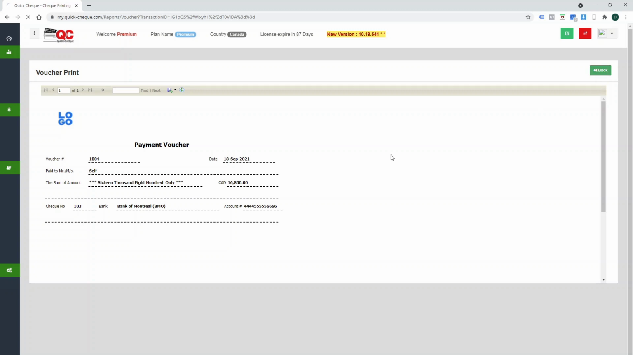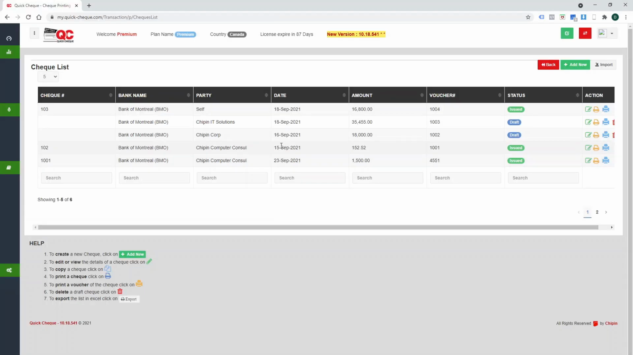Now one important thing which I missed during the importing process is that if you see, I had only these parties: Chip and IT Solutions, Chip and Corp, Chip and Computer Council. There is a new party which is added as self. So when I'm importing the checks, the system also validates if the beneficiary or the party exists. If it exists, it will utilize the same. If it doesn't, it will create a new beneficiary for you. So you can go ahead and import your checks with ease without having the need to create the beneficiaries before.